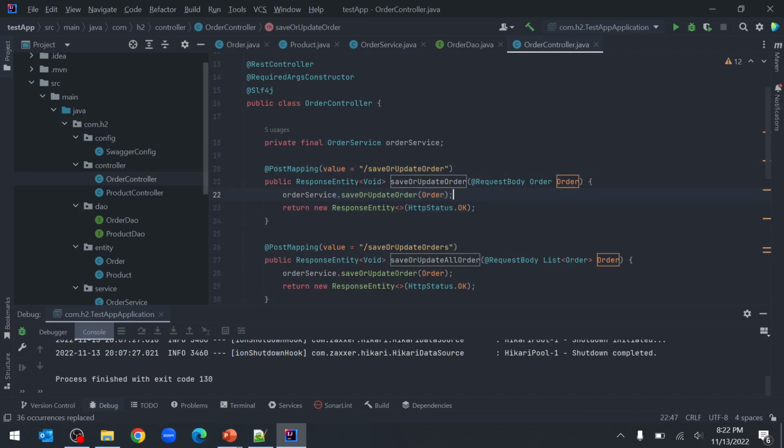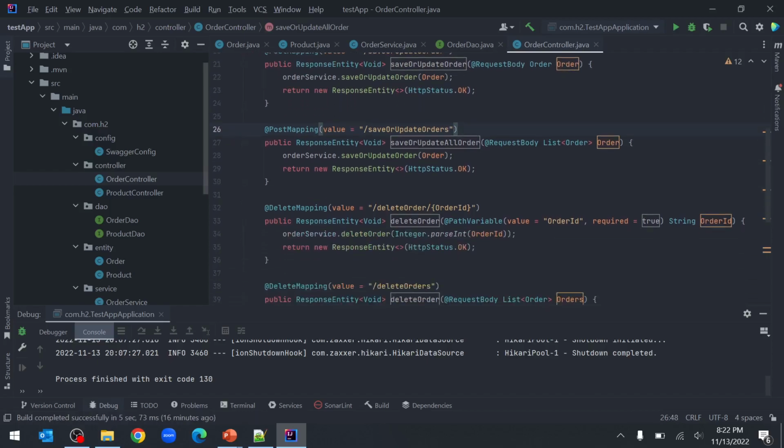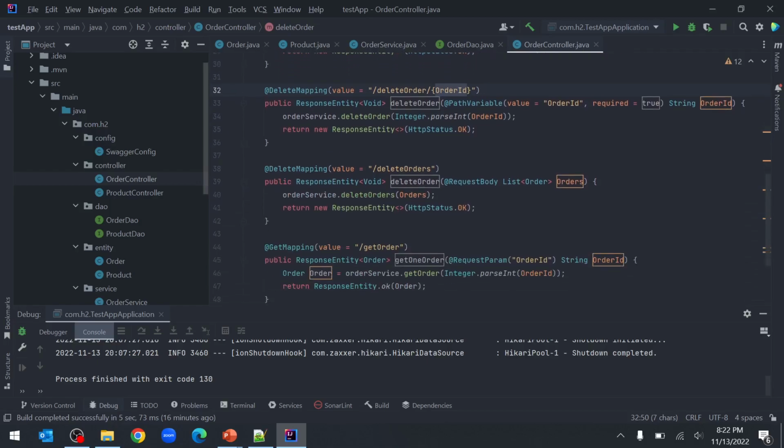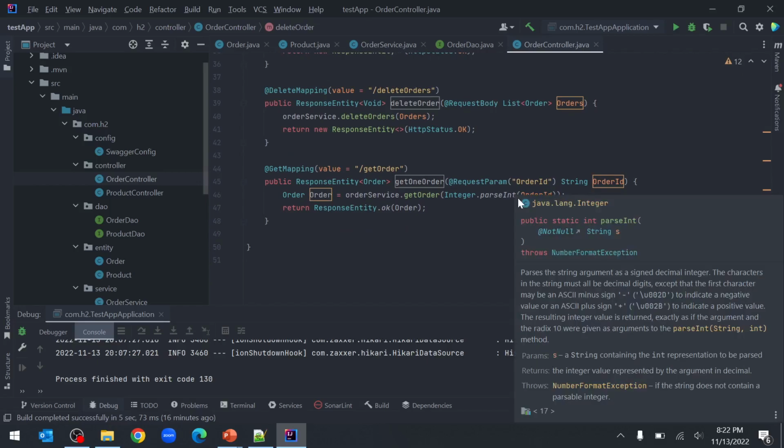only insert only one order at a time. Save update orders will insert list of order. Delete order will delete only one order by this order ID path variable. Delete orders will delete all the orders from the table. Get order will help us to find a single order details.